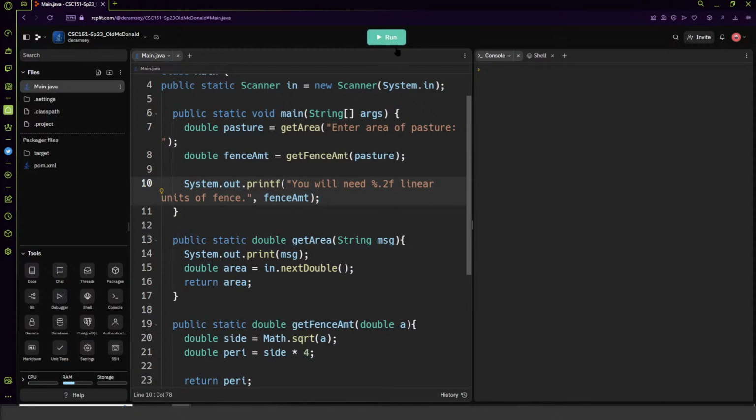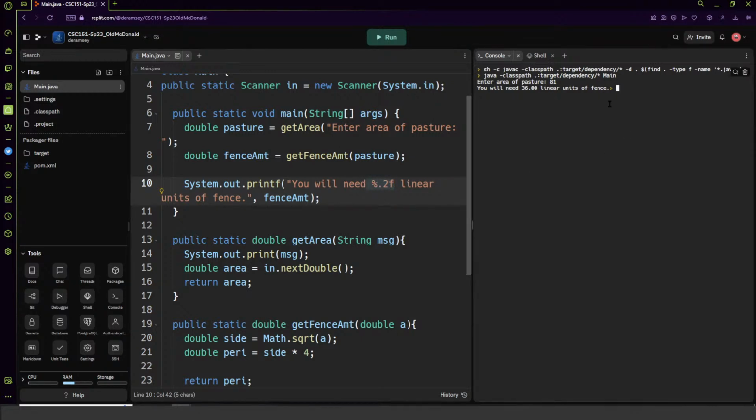So we can run this just to see it work, and we can see it work once with something that's easy that we could know. For example, let's say 81. So if we have an 81 square unit pasture, right, then we know 9 times 9 is 81. It's an easy square root that we can do there. Then we should get back that we need 36 linear units of fence. And in this case, 36.00, because we are doing the formatting here. We need 36 linear units of fence to do the job. So we can see that's what we get on our output. So we know that that is functioning.